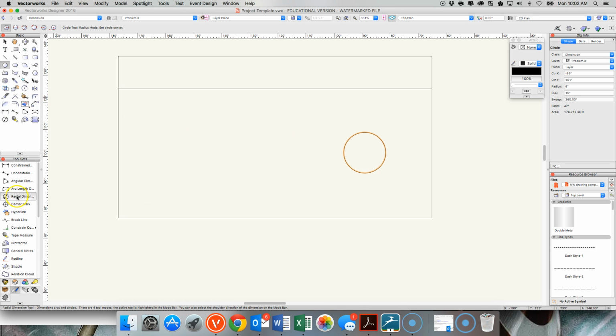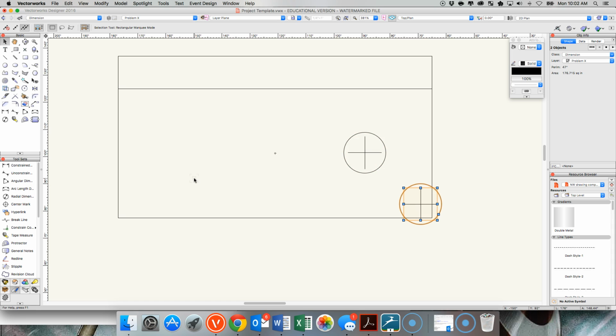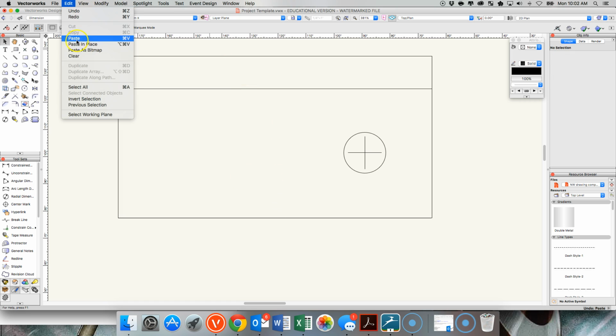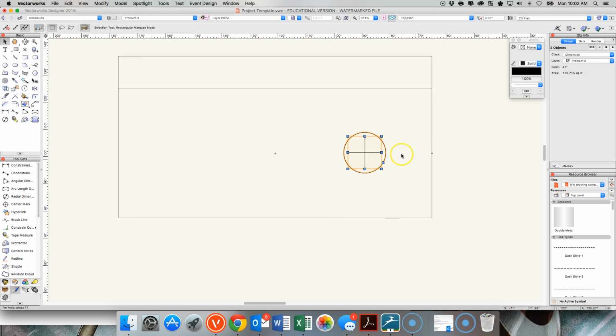So I'm going to quick pop in our center mark, and now I'm going to show you another command in addition to the move command, and it's called paste in place. So I have my circle selected, and I'm going to Control Command C to copy it. And now if I paste, Control Command V, it'll offset it, and we don't want that. What I want to do is Control Z. There's a command called paste in place, and it's going to put it exactly right on top of this guy.